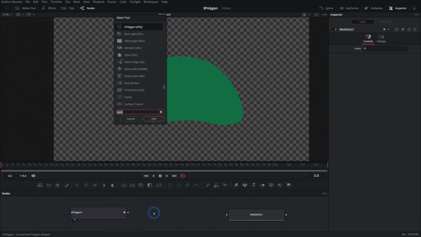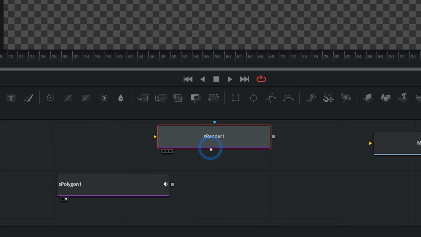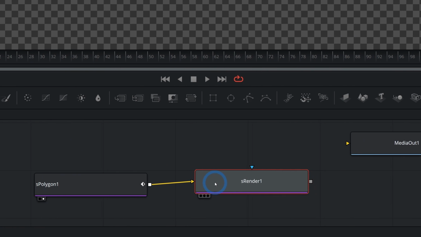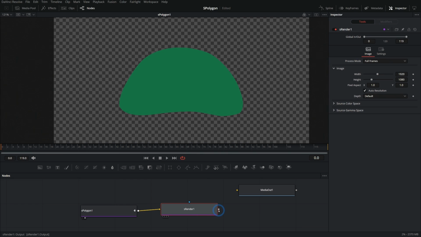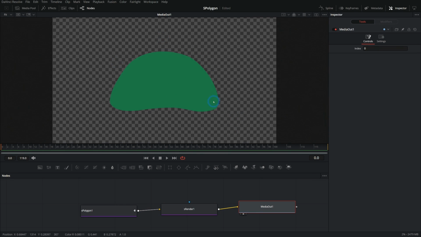I'll hit shift spacebar and type sRender, this right here. I'll hit enter, and that'll make an sRender. And I can just take the output of this polygon and put it into an sRender node. And now I can take this sRender node and put it into my media out. And if we view the media out, there we have our image.